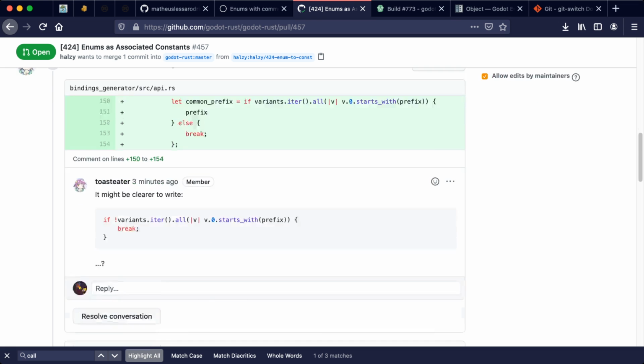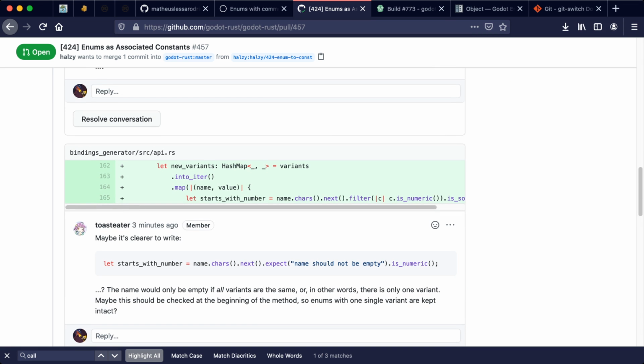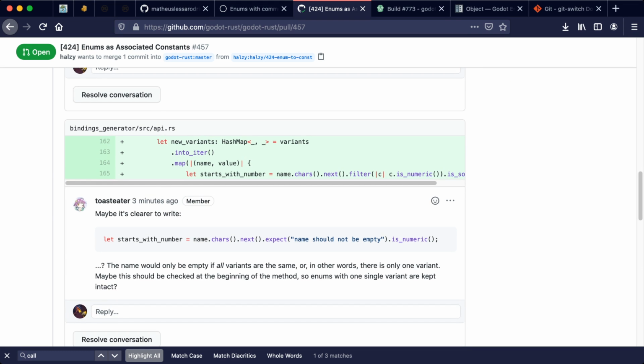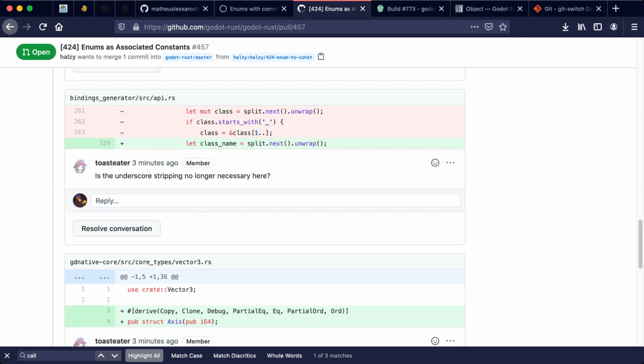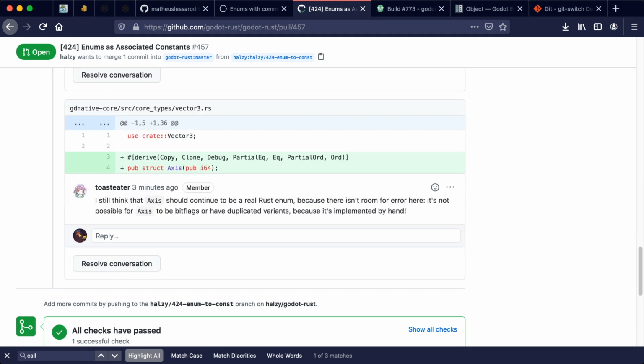That is clear. That is a good one. Then it would only be empty if all variants are the same, or in other words, there's only one variant. Maybe they should check the beginning of the method. Yeah, that's very true. Oh, good catch. Good catch. I still think that Access should continue to be a real rusty enum.